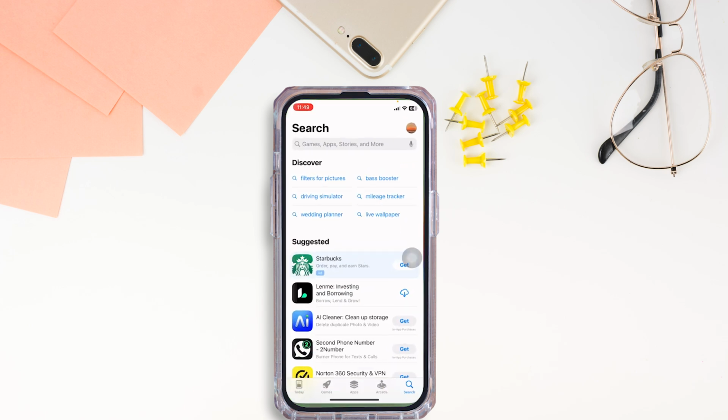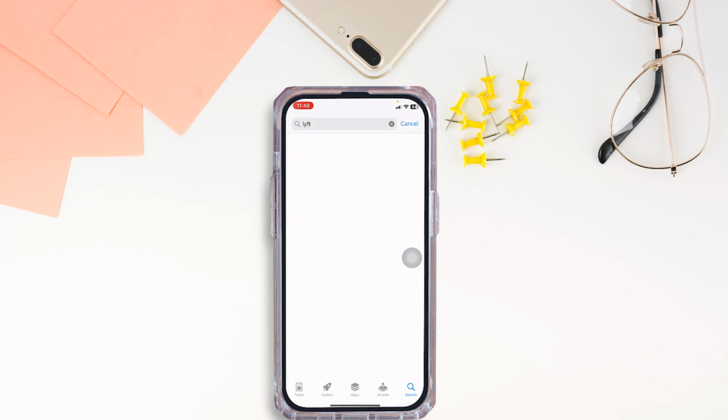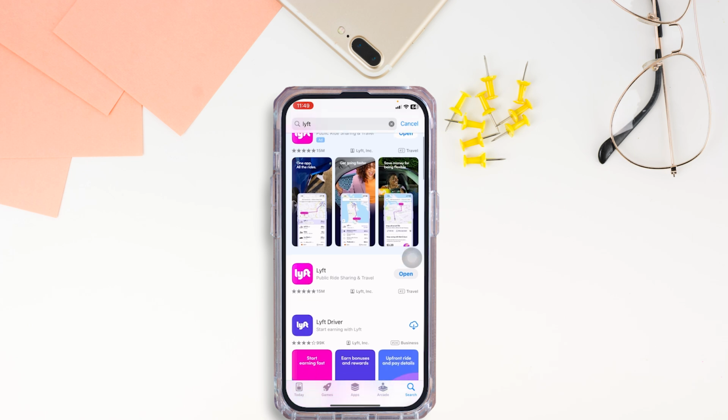For that, launch your Play Store or App Store. At the very top, you will see the search box. Over there, type in the app name Lyft and then search for it. With that, the app will appear.